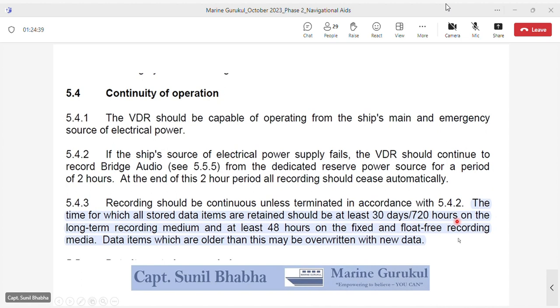Again, just to remind you, these are the minimum standards as per the IMO, and a particular maker or ship owner could extend this period to as much as he would like it to be. So the minimum period which is required is 30 days. So at any point of time, if you download the data from the long-term recording medium, you could get the data for the last 30 days. Most of the companies nowadays have a requirement that every 30 days the data should be downloaded and kept safely, so that you have a complete record of the entire navigational data available to you all the time.